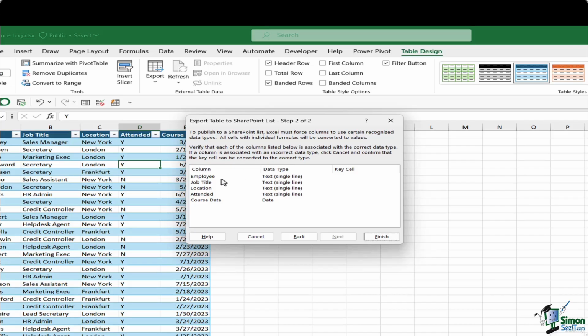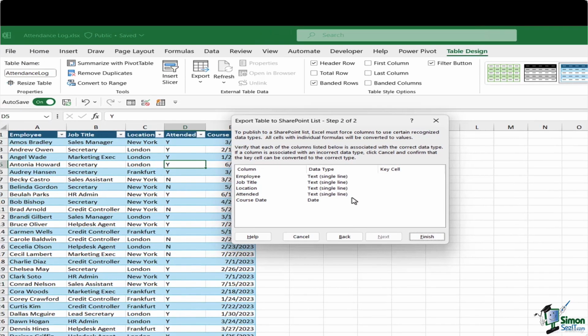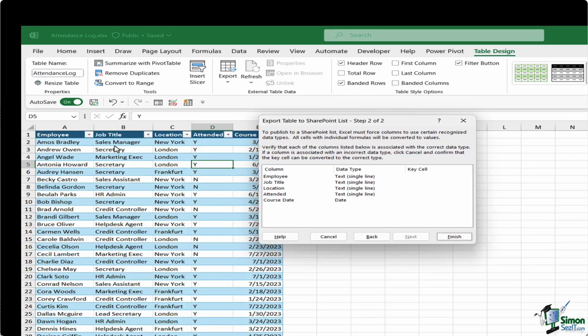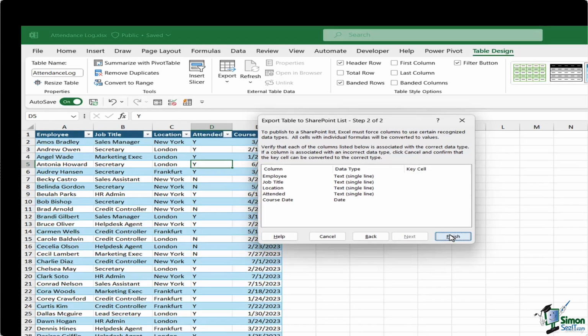Now, all you really need to do here is go through each of your column headings, and these are the column headings that we have in the Excel spreadsheet, and make sure that the data type that it's picked up corresponds to the type of information that we have in these columns. So I can see that for most of these, we have text single line. And if I look at the employee column, the job title column, location and attendance, these are all text, so that is fine. For the course date column, it's picked up that this is a date data type, and again, that is correct. So all I need to do here is click on Finish.